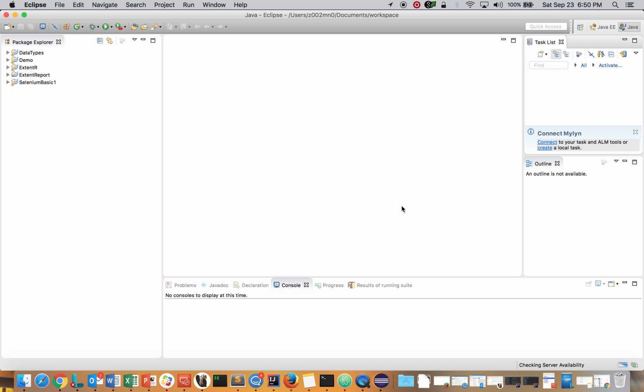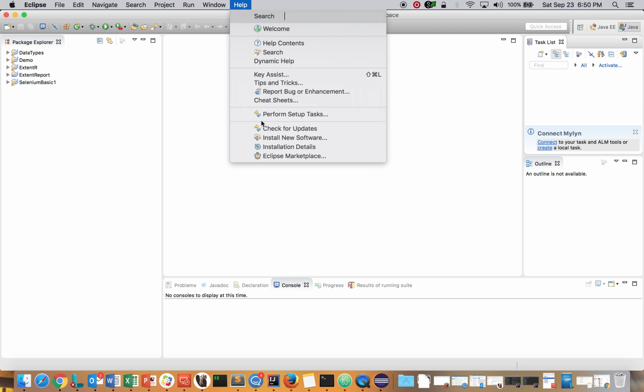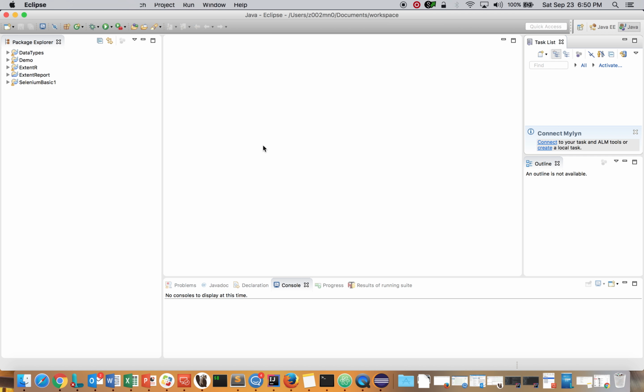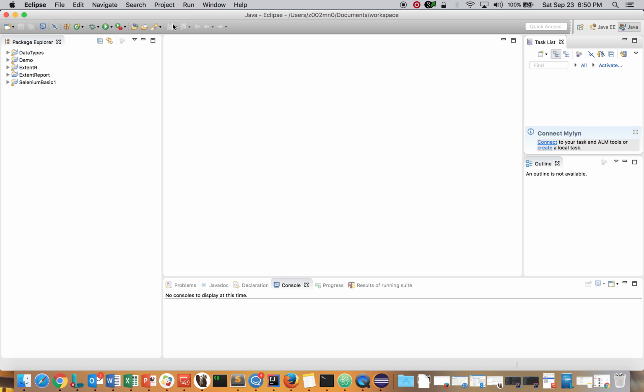So our TestNG should have been installed. How to check whether it has been installed or not? Let's go to installation details, and you can see it will be shown in the installed software list. That's how we integrate TestNG with Eclipse.